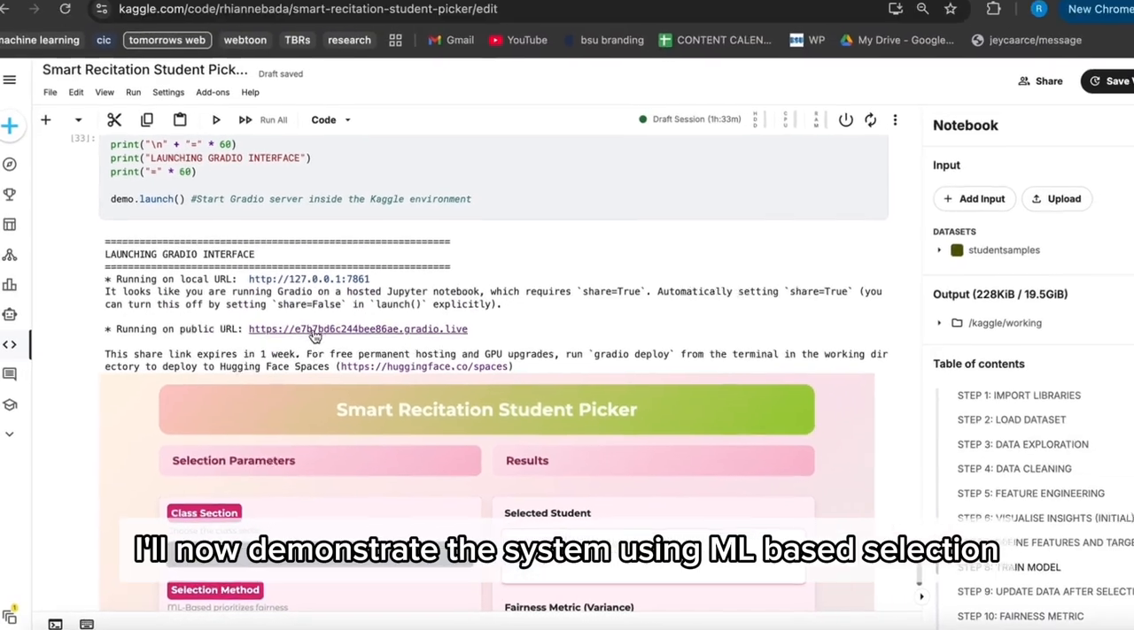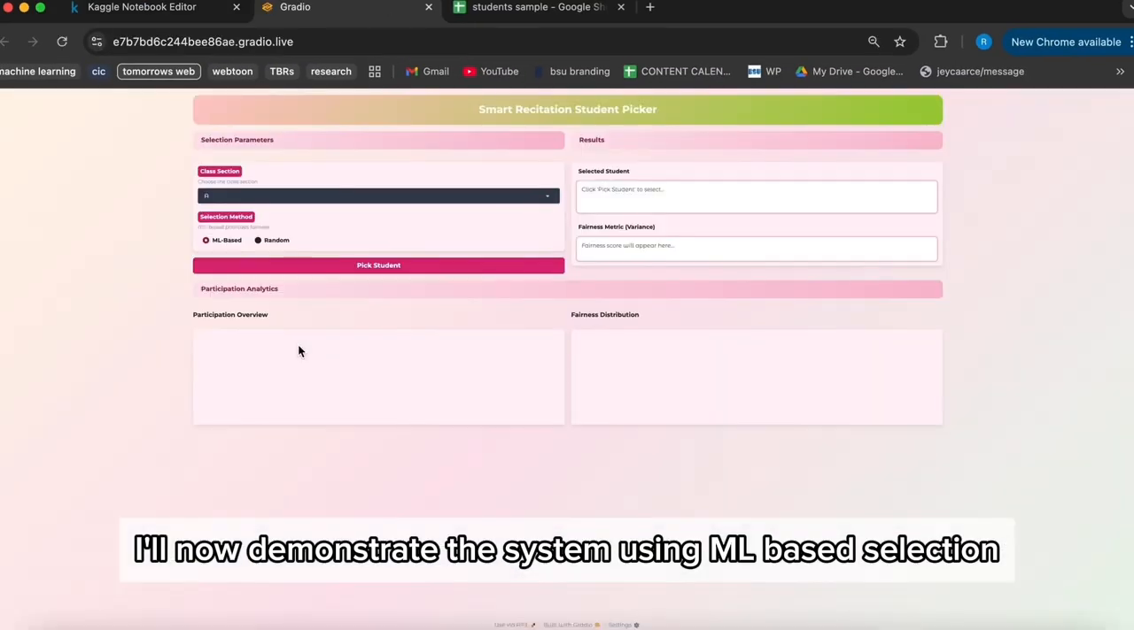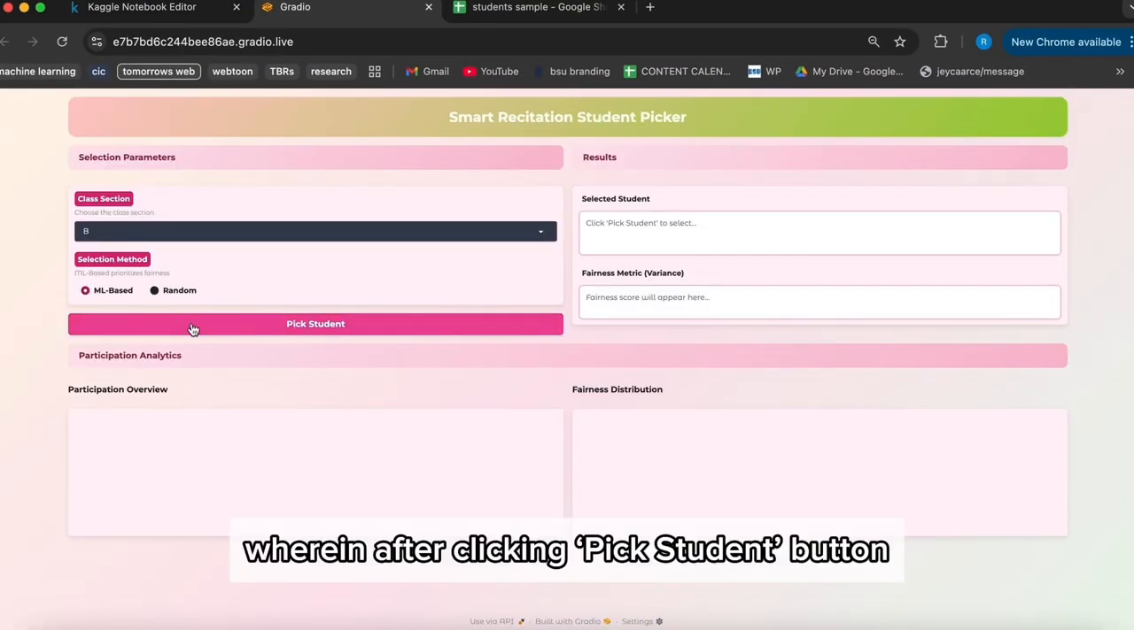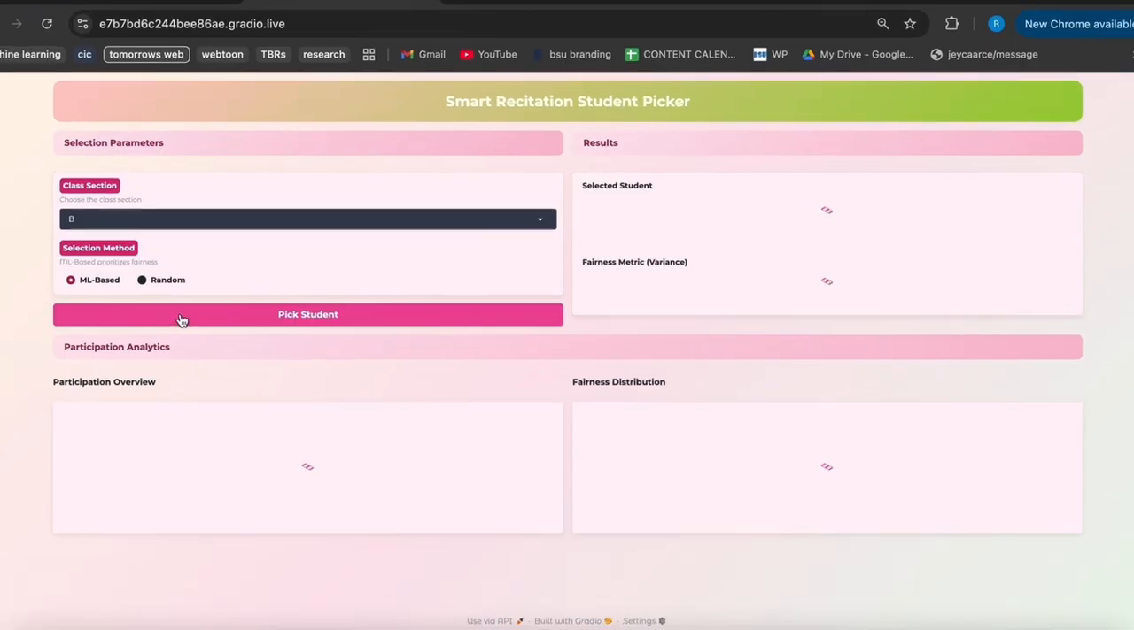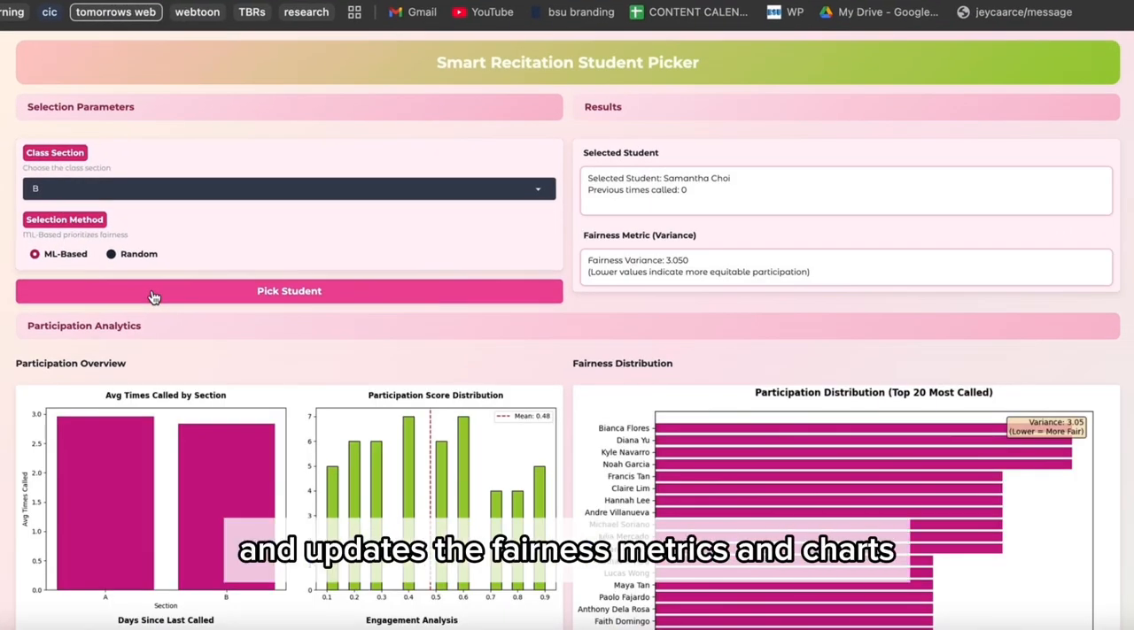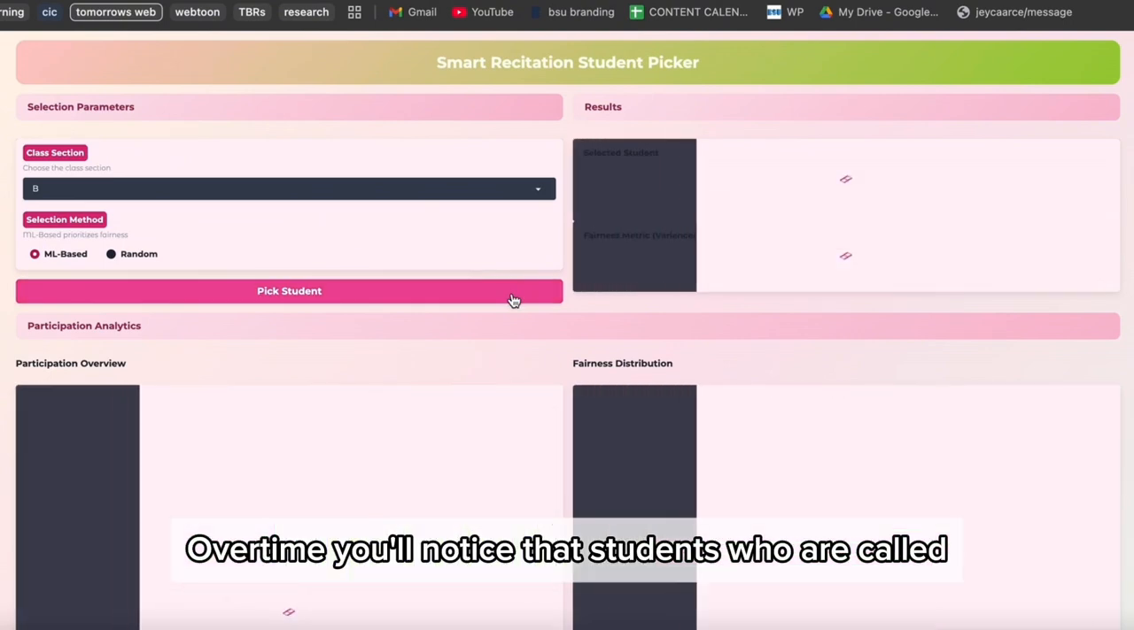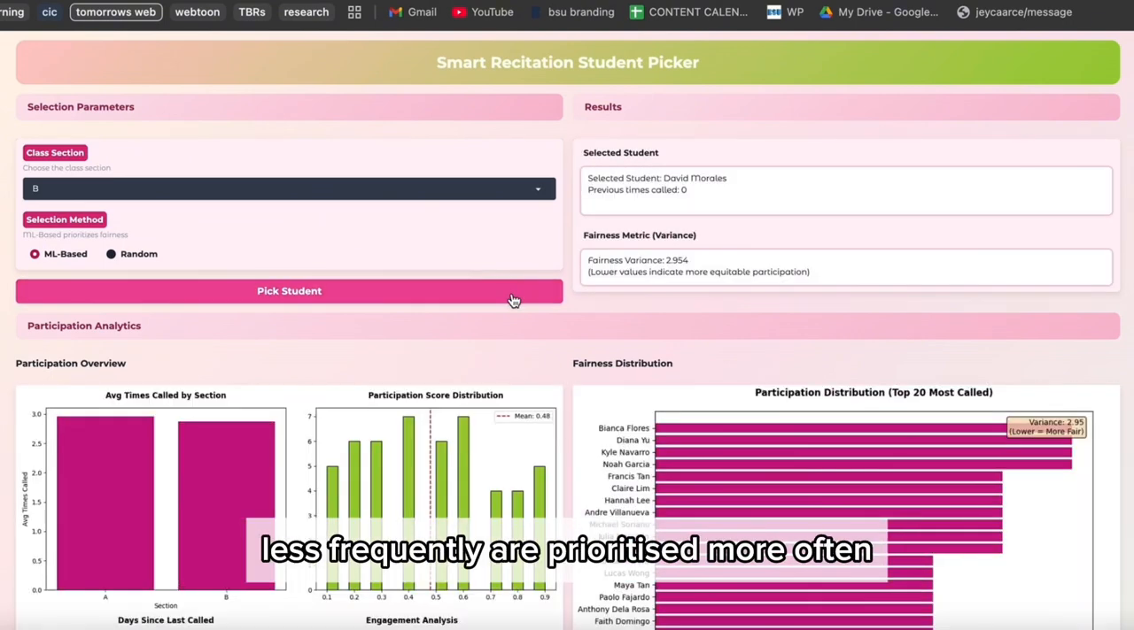I'll now demonstrate the system using ML-based selection, wherein after clicking the Pick Student button, the system selects a student and updates the fairness metrics and charts. Over time, you'll notice that students who are called less frequently are prioritized more often.